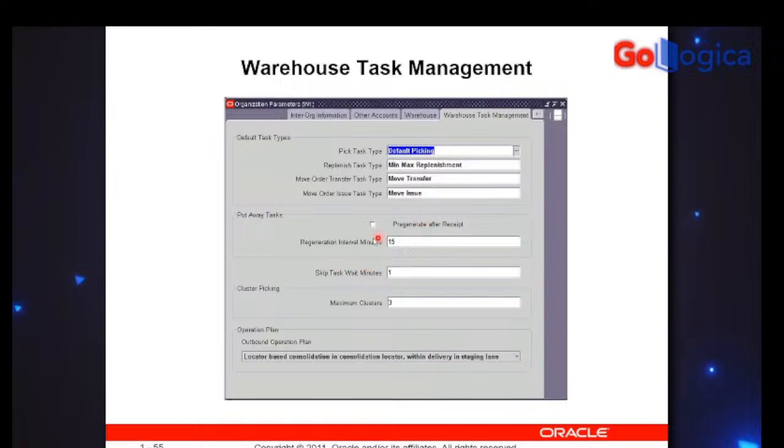The regeneration interval minutes, for put away tasks. Suppose a put away task is going to be performed by one of the users, but he keeps it on hold for 10 or 15 minutes. After 15 minutes, the system will again check for the empty locators and regenerate that put away task. This will help in more accurate put away suggestions.